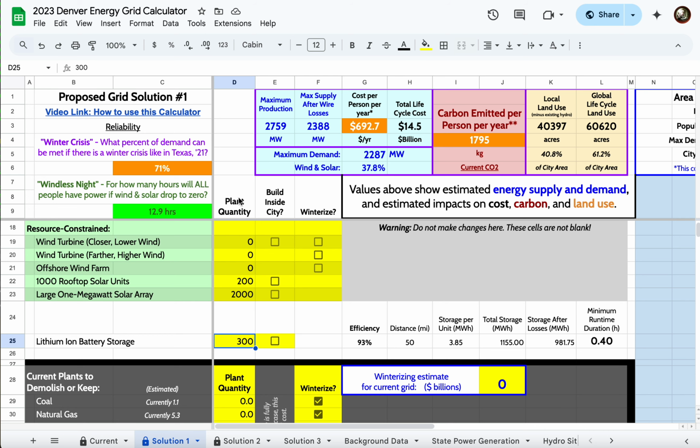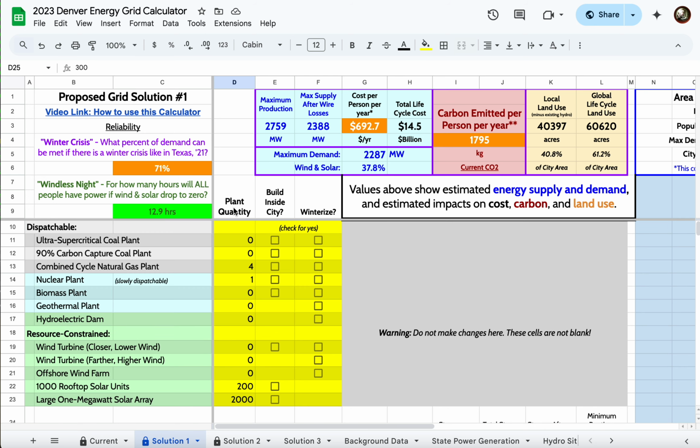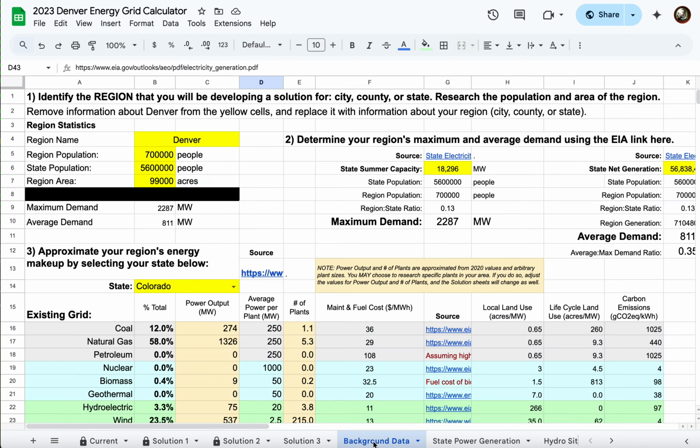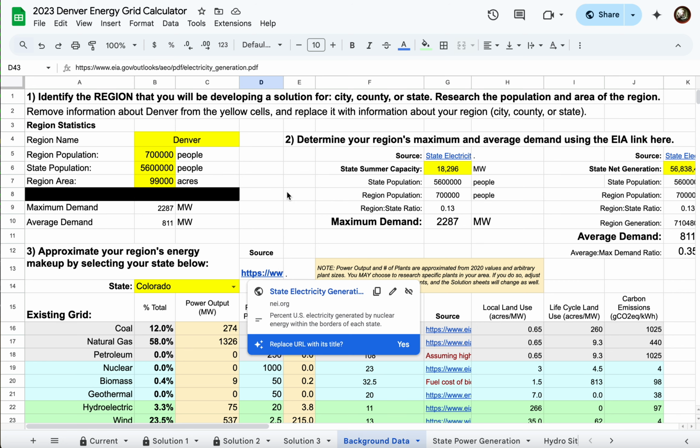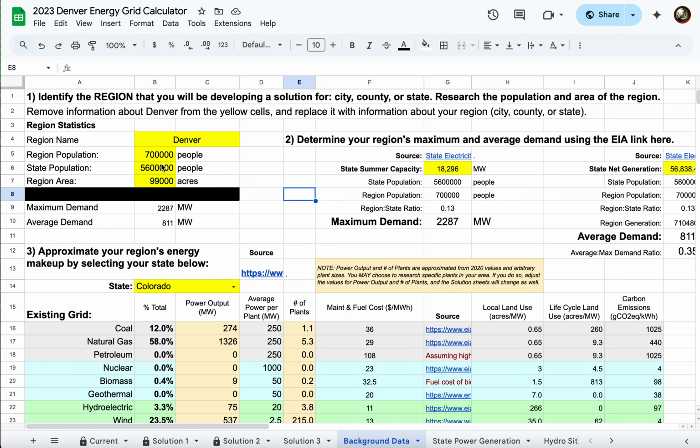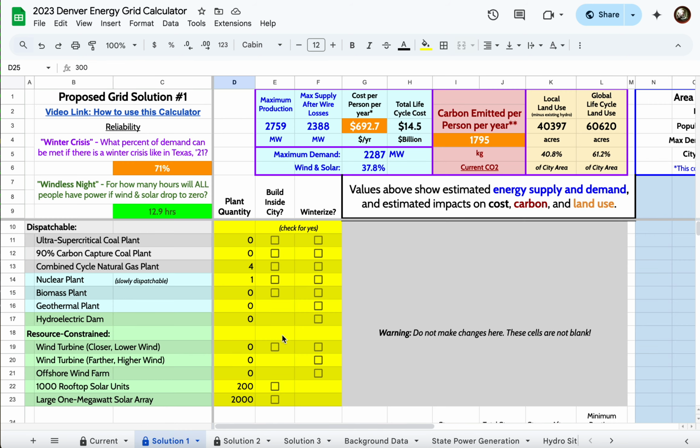So this tool is built into a Google spreadsheet, so everything is editable. On this background data tab, you will see details on how you can localize it. So we can change details about the population of Denver or the population of the state. The spreadsheet is very, very complex, but all of that complexity is under the hood. So students can approach it quite easily to make the changes that they want to make.